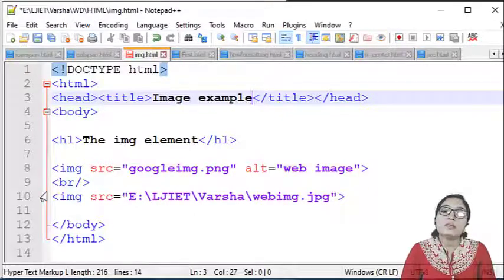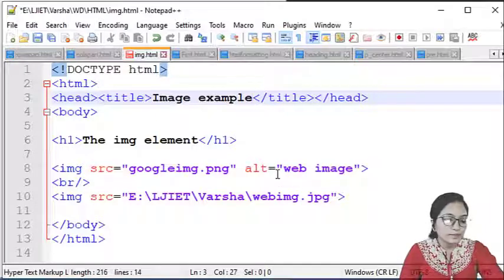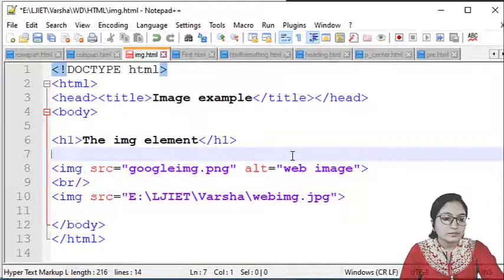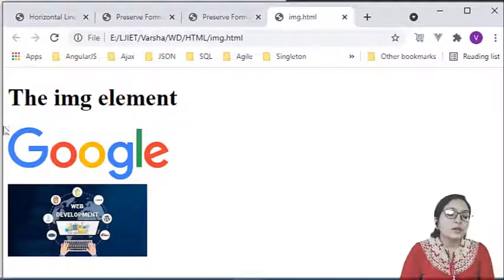If the image is available in the same folder where your practical is stored, you don't have to specify the path. You just give the name of the image with its extension, and that image will be displayed. Let's see the output. Here you can see the image element, this is the Google image, and this is the web image that is available in the workshop folder.